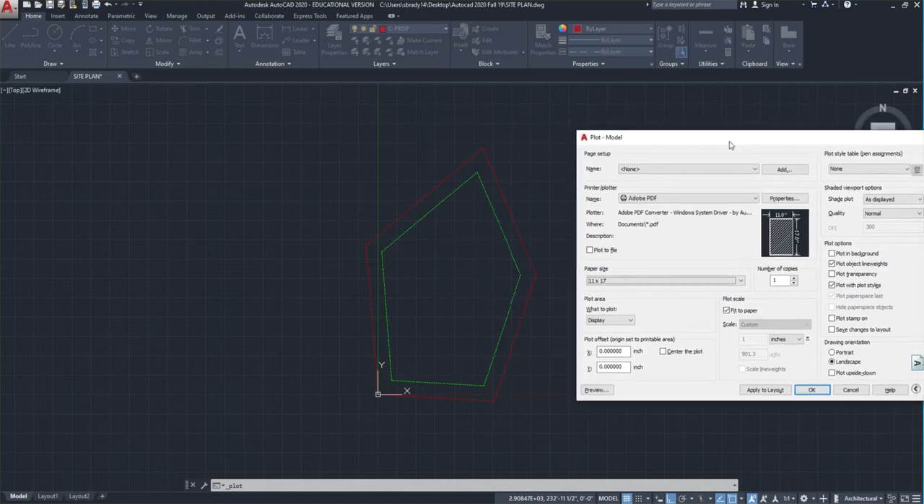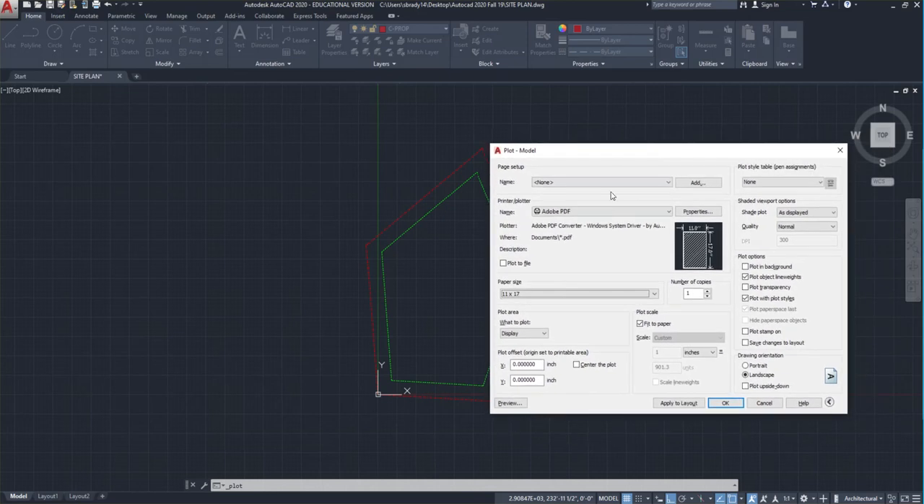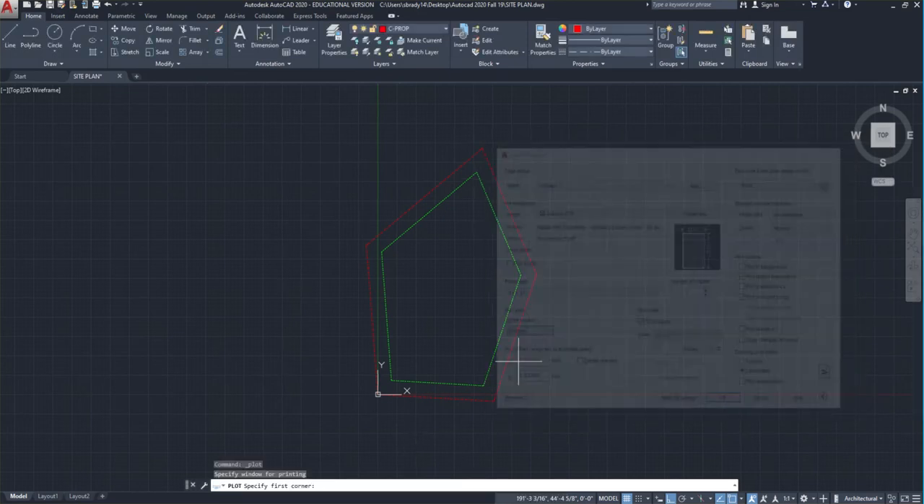I look at this drawing and it seems like it would be better oriented portrait, not landscape, because it's a long type drawing. Window. Window.